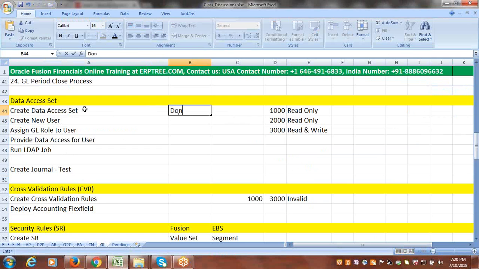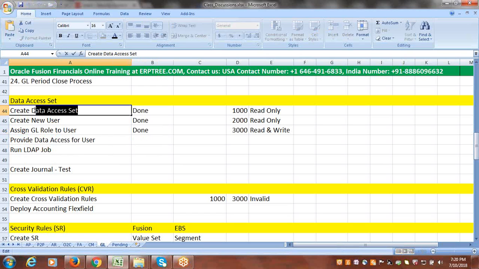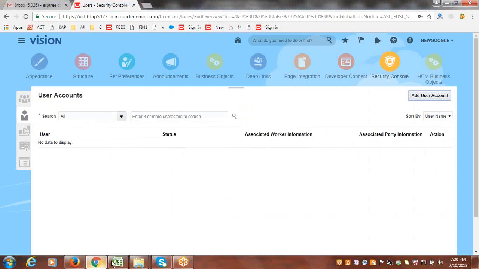Okay, first we created the data access set. We created the user. We assigned GL roles to this user to test this data access set functionality. So we assigned two roles, and those two roles are enough to test this functionality. Now we'll go and provide the data access for this user's related roles. We'll assign our data access set to the user's related roles. Two roles we assigned to the user; to those two roles we have to assign the data access set. We'll go and do it.